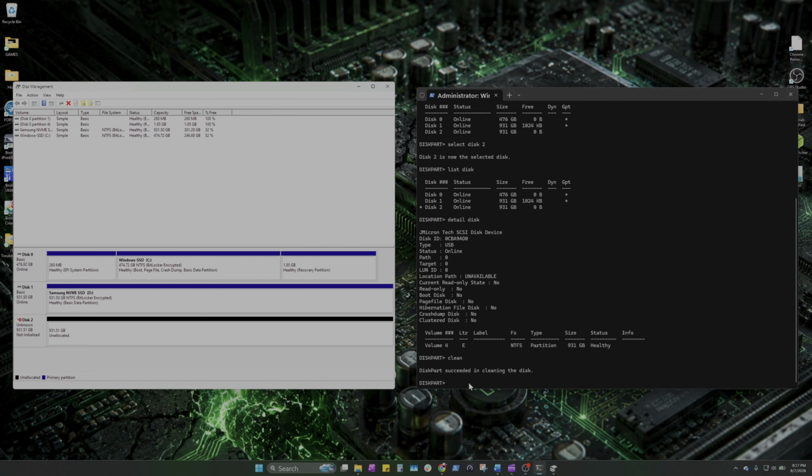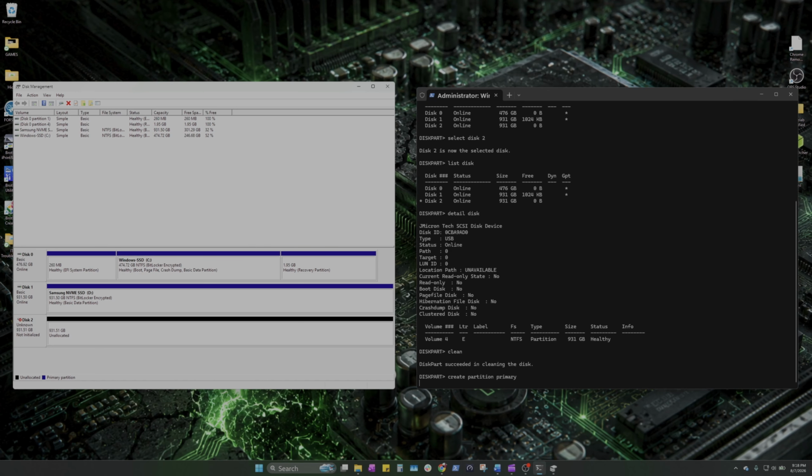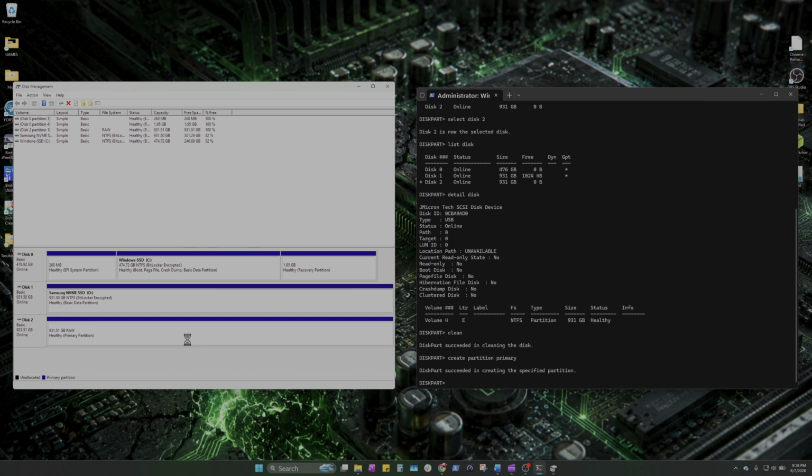So after the disk has been cleaned and we have an unallocated sector, we're going to go ahead and create a partition. So we're just going to create one large partition right here. And it's pretty simple. You just type in create partition primary. Enter. Watch what happens over here. See how it went from unallocated to now healthy primary partition. Alright, so we're almost done.